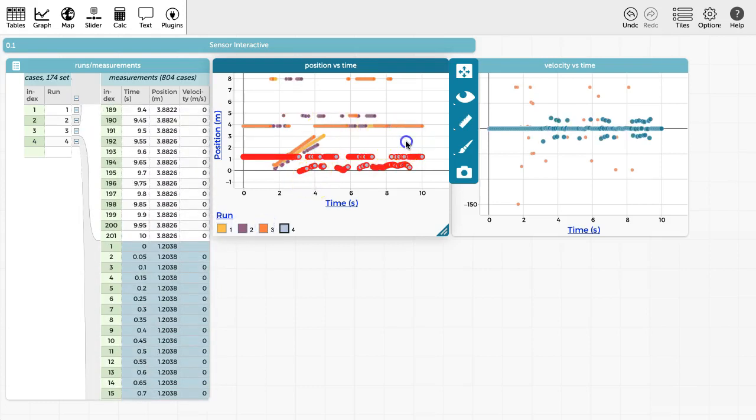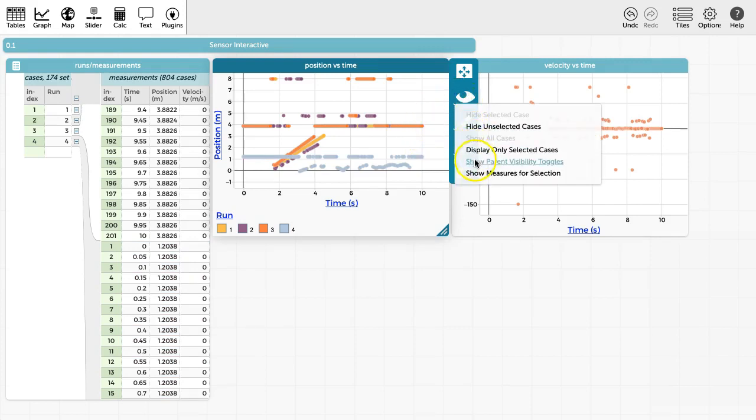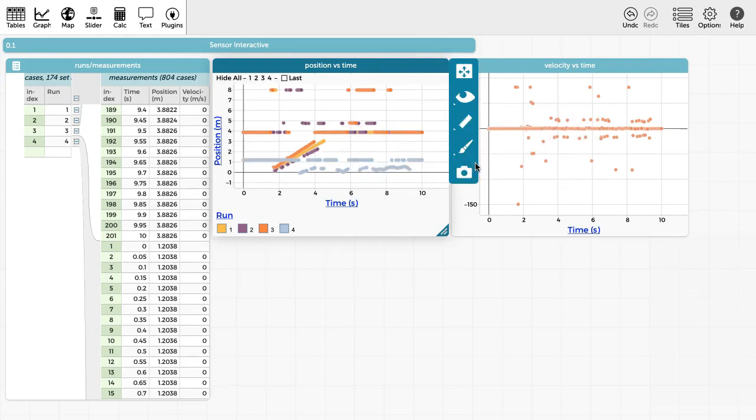To view only one run at a time, you can turn on parent toggles. Click on the eyeball icon in the graph menu, then Show Parent Visibility Toggles. This produces a list of whatever is in the leftmost column of the table, in this case, run. If you'd like to see just one experimental run, click Hide All to deselect everything, then choose just one run.